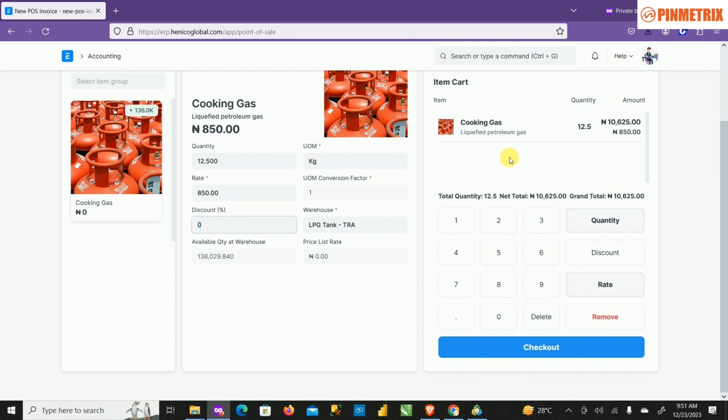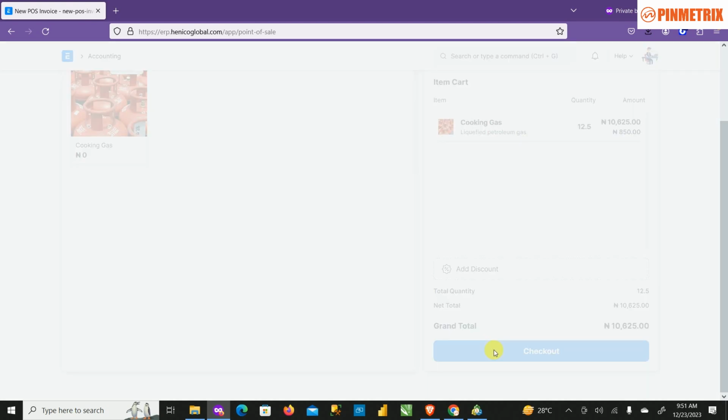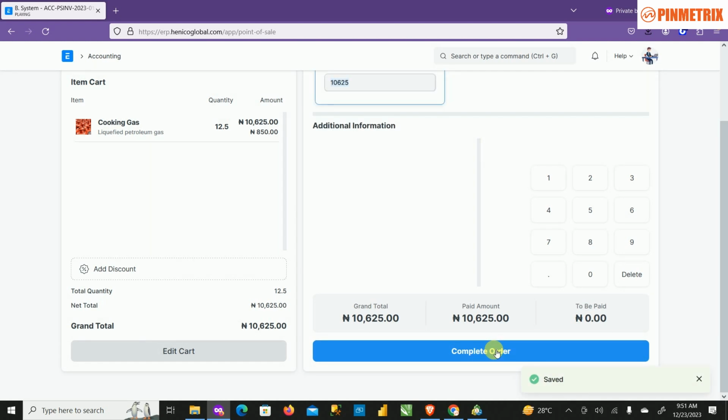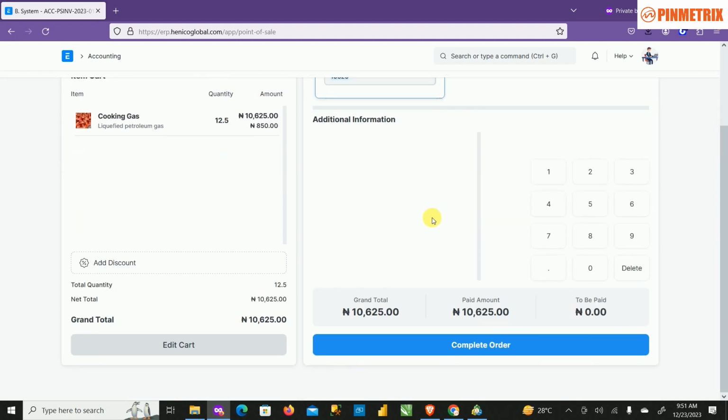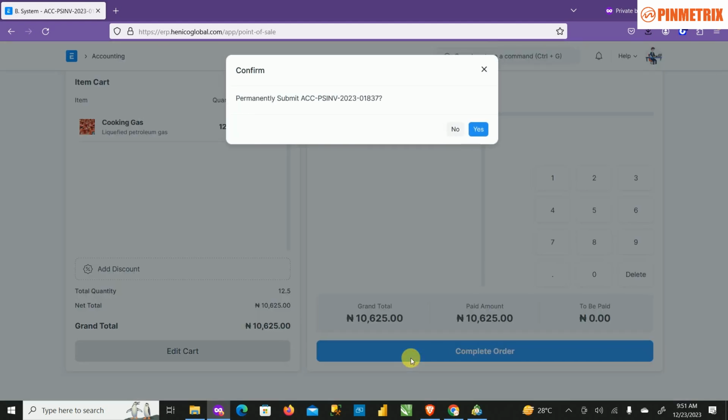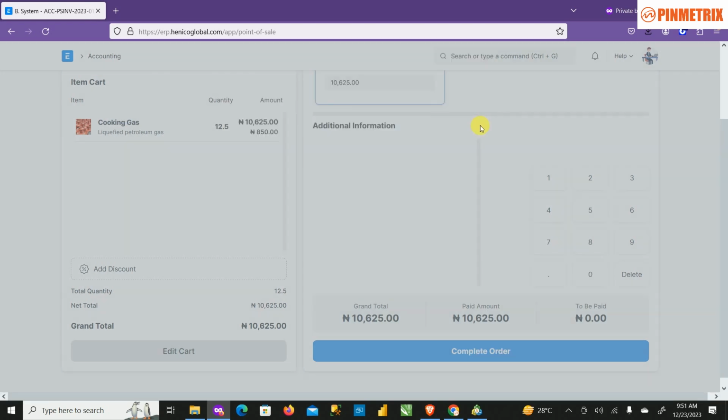You can decide to remove items and all that. With all this, you can use this for your quantity, you can use this for your rate as well. So I click on this. Then enter the amount you are receiving from the customer, then you click on yes to submit.